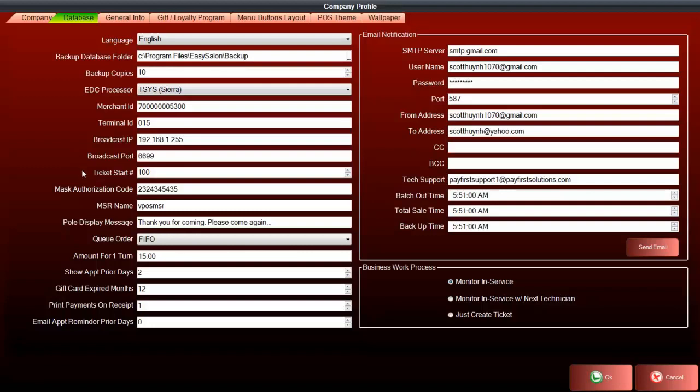The ticket start number can be left at the default as well. This is the number of the first ticket that is started in each business day. Leave the mask authorization code at the default. MSR name. This is the Opus MSR name. This is used for legacy support. This is not used for USB-based MSR devices. Poll display message. This is the message that will be shown on the poll display if they use one.